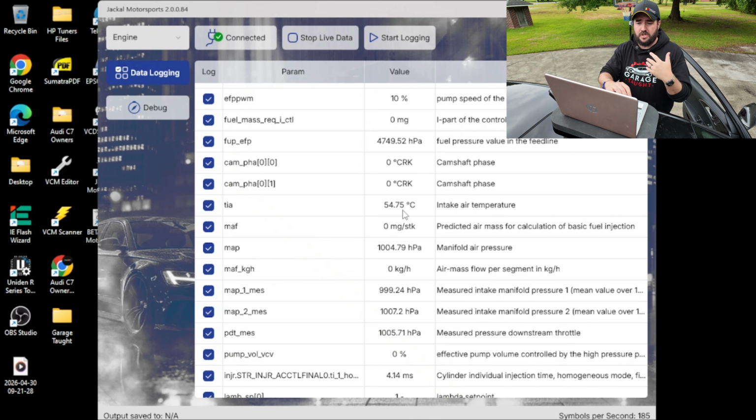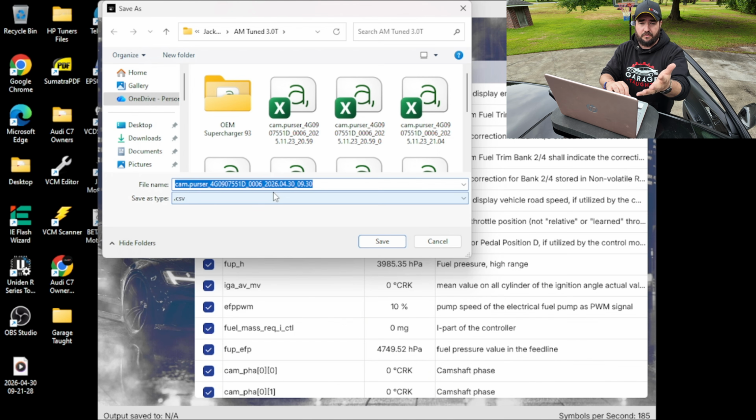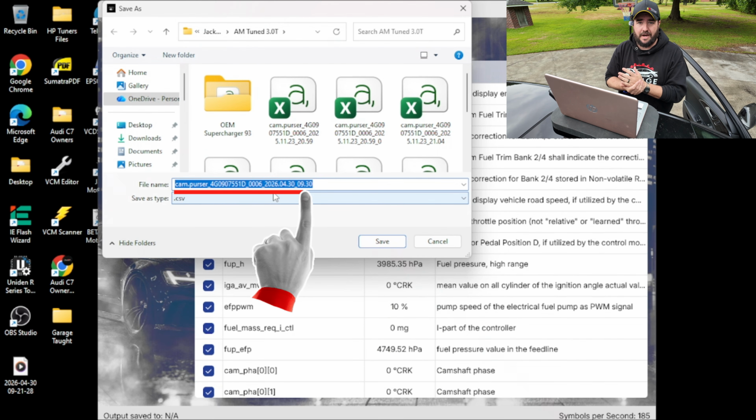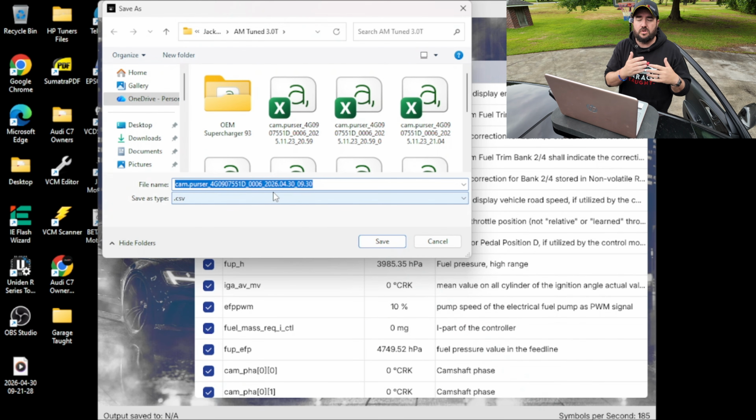I've never done it this way, but before you actually start, it's going to bring up a file save section. Do not change the name on the file. That is how Tony tracks all of your data logs so he can go back and see how your car's behaving over multiple data logs. Do not touch those. Just hit save.